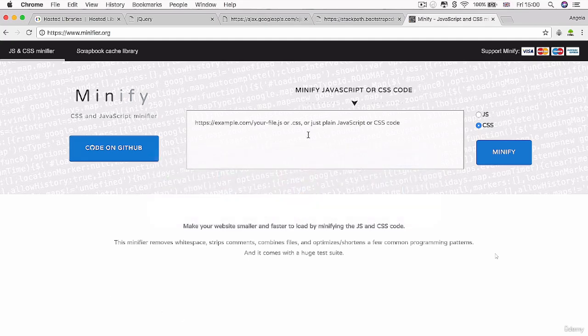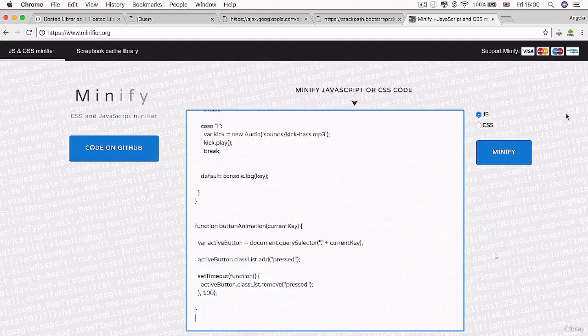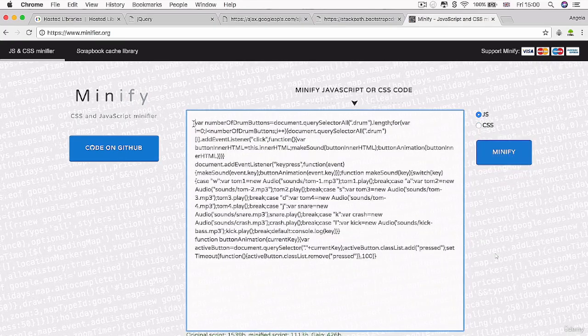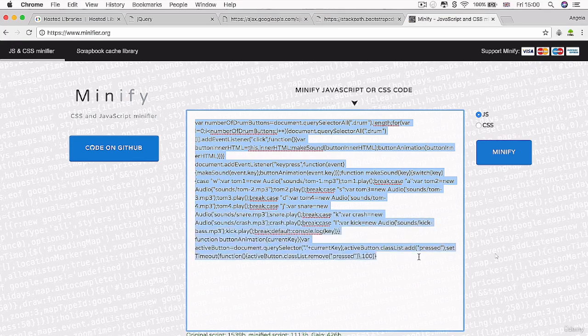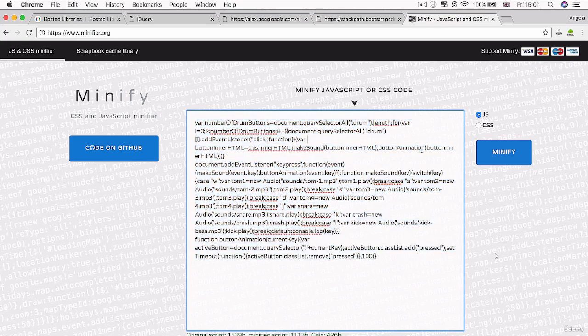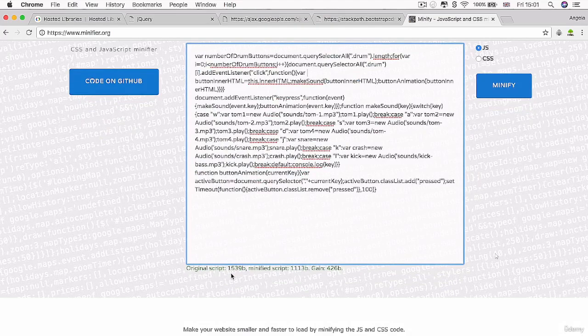And then we're going to take it over to our minifier and we're going to paste that in. And now we're going to select JavaScript and hit minify. And you can see that it's just crunched everything together and got rid of our comments. So now you can see that our original script was 1,539 bytes. Our minified script is only 1,113 bytes. So we have gained 426 bytes, making our file smaller and therefore quicker for our users to load.